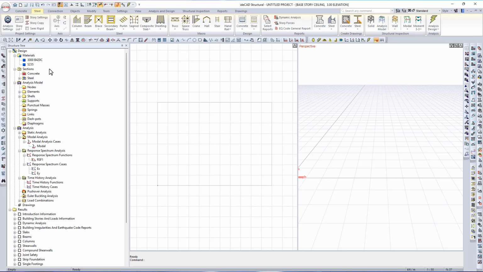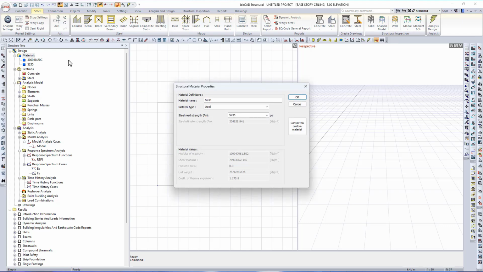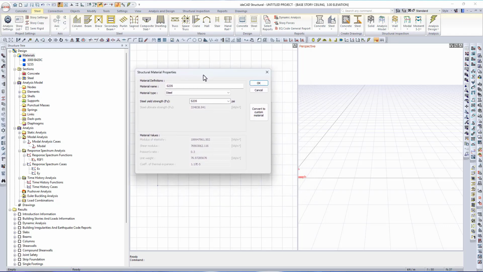Let's start under the Design tab in the Structure tree by looking at materials. You'll see one material for concrete and one for steel. Since we will be working on steel modeling, let's go over how to add a new material. Right-click on the Materials section and select Add New Material. Let's take a look at the window that pops up.